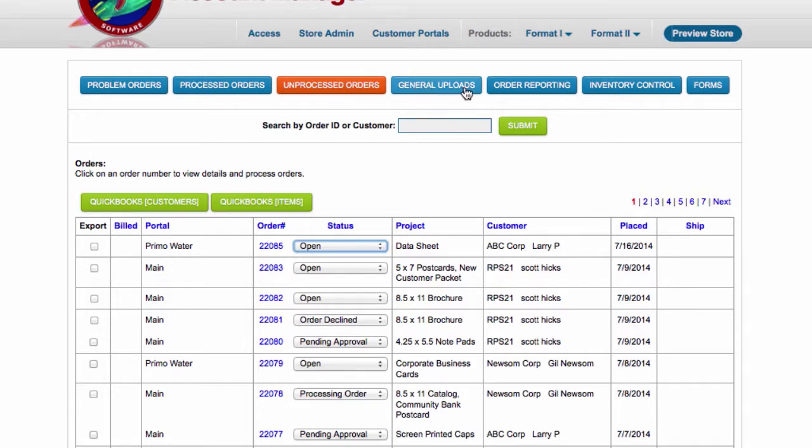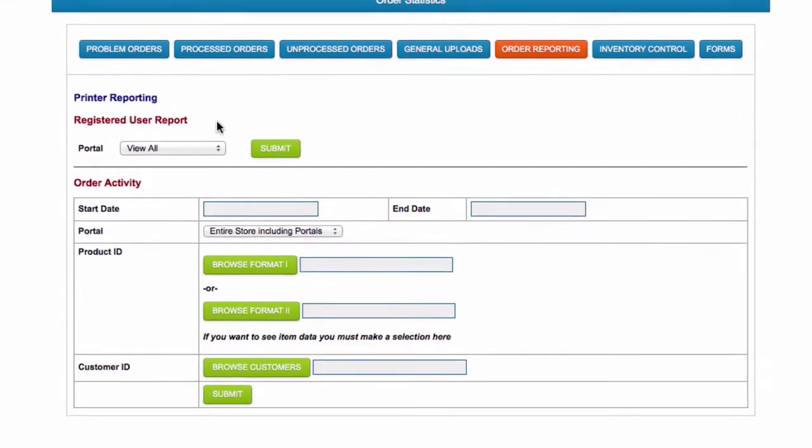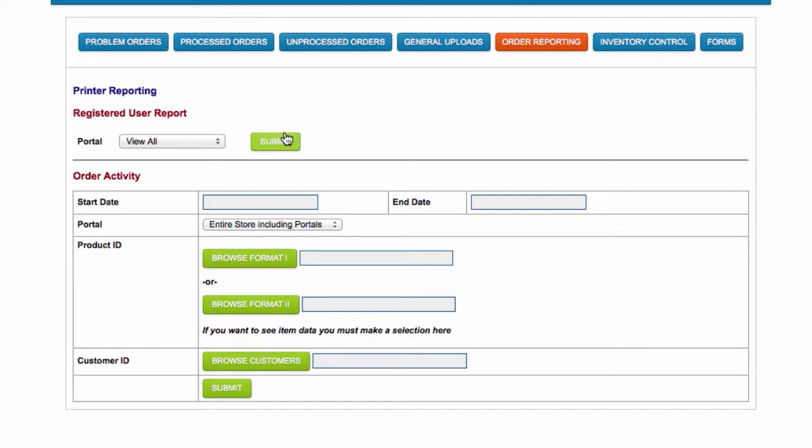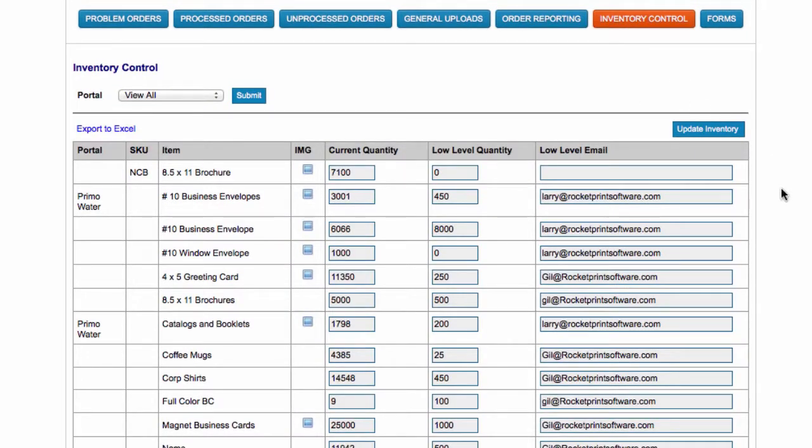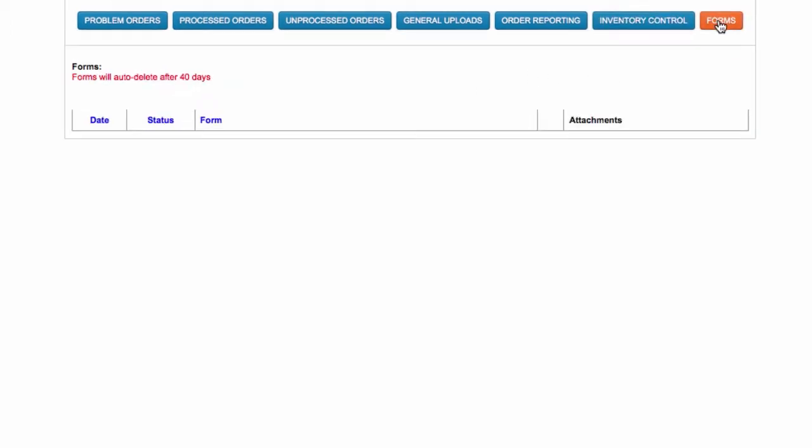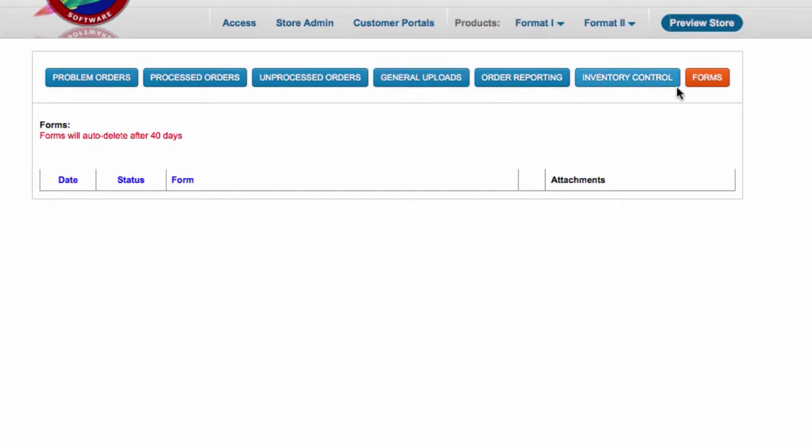Again, we have some other links. This is where you're going to find your general file upload. If someone uses the online FTP system up front, you'll find the files here. Order reporting will allow you to pull your own reports, view all of your users on your portal and your main store. And then your order activity can be sorted by portal, by product, or by customer. Inventory controls will show you the products that you have in inventory, and you're able to edit these if necessary. And then your forms will be from your form builder actually.